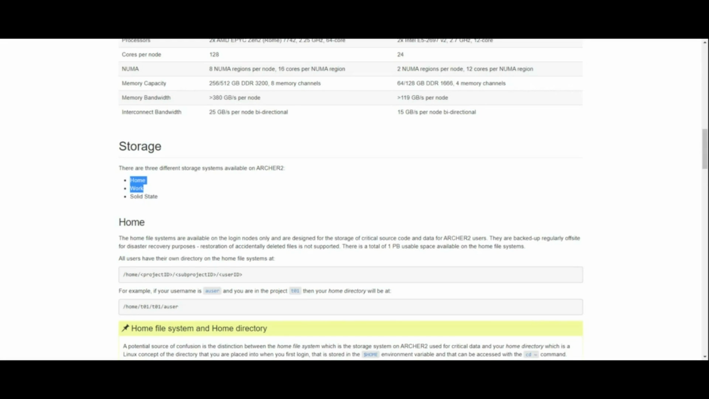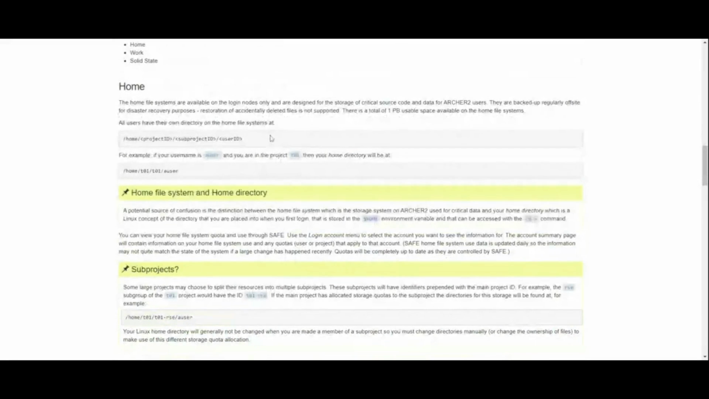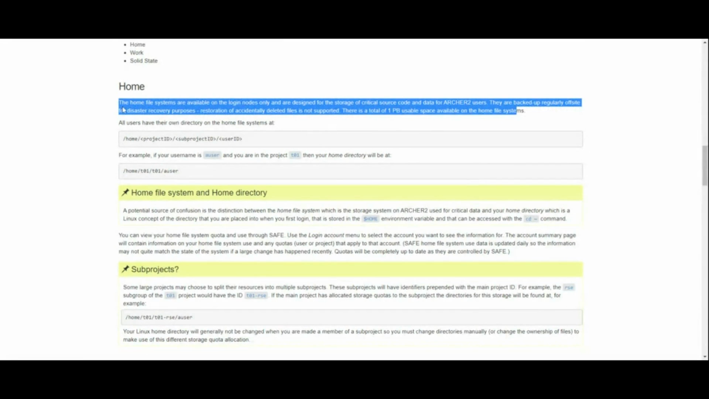But as long as you follow that rule, as long as you understand there's a difference between home and work, and work is the only place you can submit jobs from, and then anything in that job needs to be on the work file system as well, executables and data, then it should just work as it did on the Archer system. So here, as the text says, the home file systems are available on login nodes only, and they're regularly backed up. So the idea is that that's a secure place to store critical source code and data for ARCHER2 users.